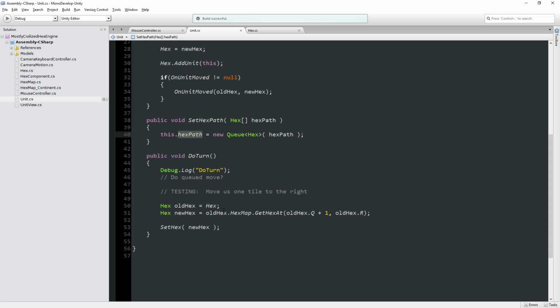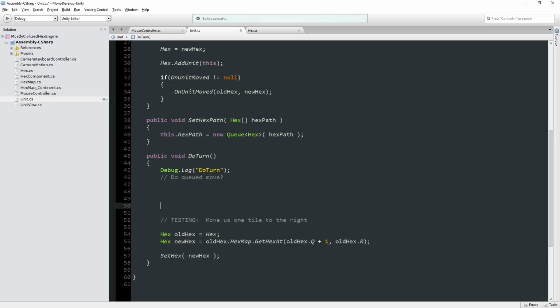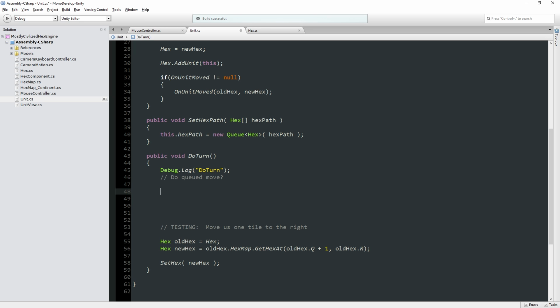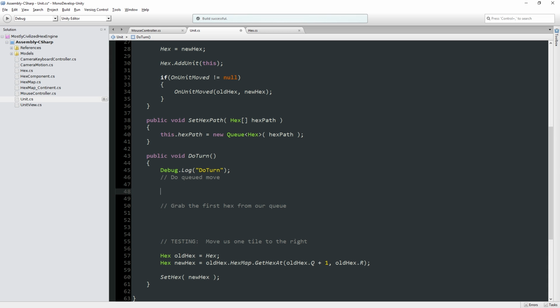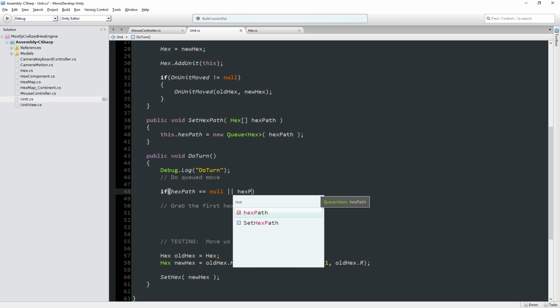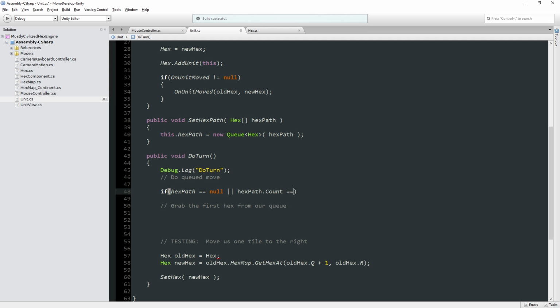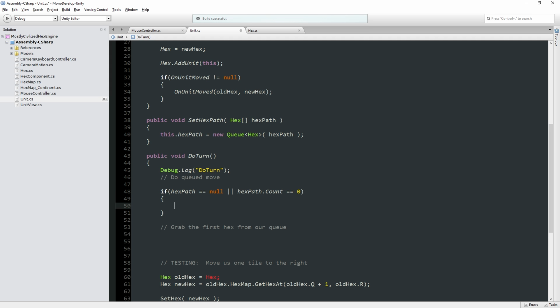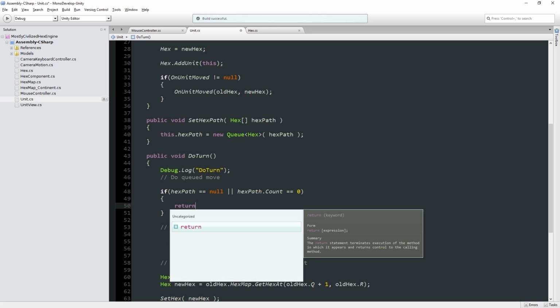And then on DoTurn, instead of moving one tile to the right, what we're going to do is grab the first hex from our queue, if we have one, actually. So I guess we're going to do something, so do queue move, okay? We're going to do something like if hexPath is equal to null, or hexPath.Count is equal to 0, then we don't have any moves queued up whatsoever, so we can just return right away.